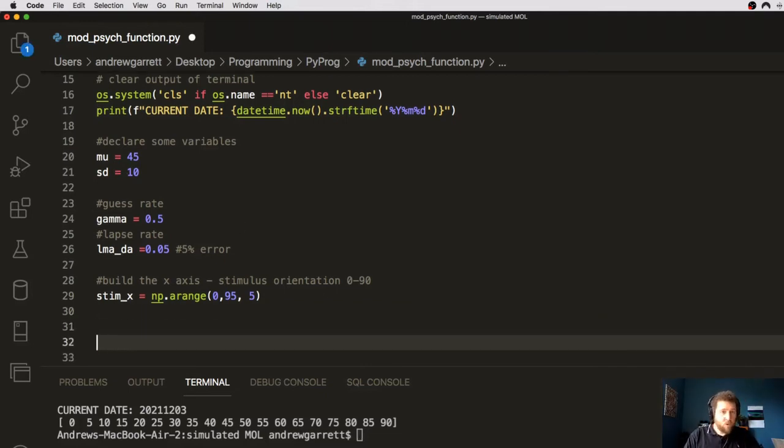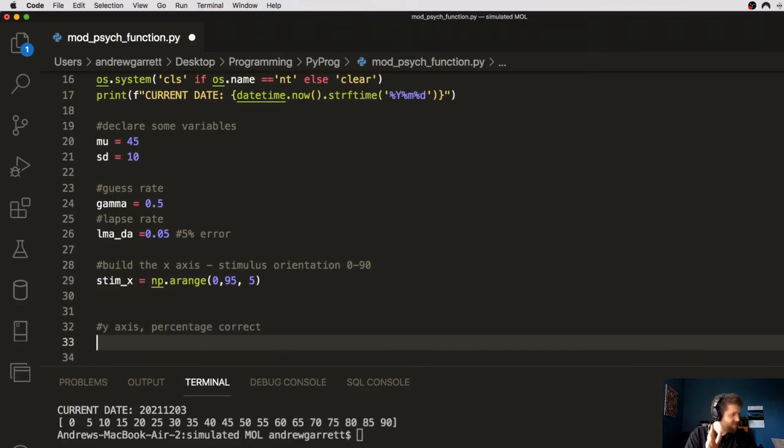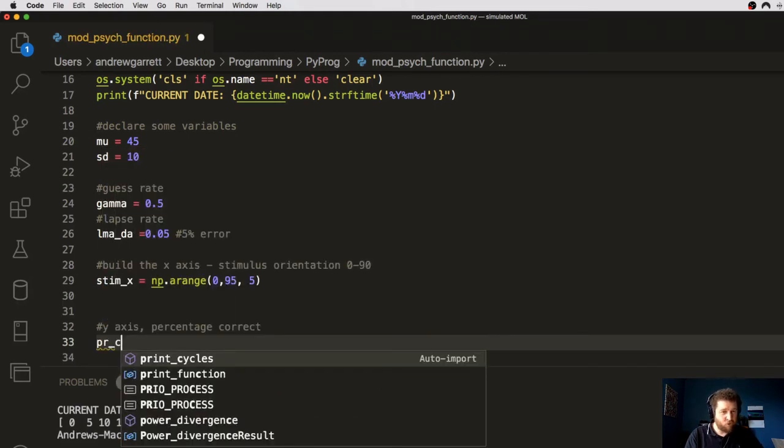So now we want to build the y-axis, which is going to be the percentage correct. Okay, so y-axis, percentage correct. Are we still recording? We are at 11 minutes, almost 12 minutes now. Okay, so we want the model probability. Now this is not good. Oh, hang on, no, we'll do this slightly differently. We'll do probability correct.